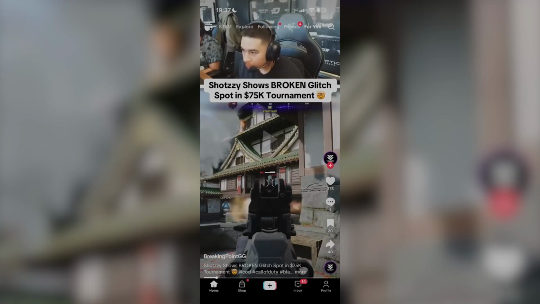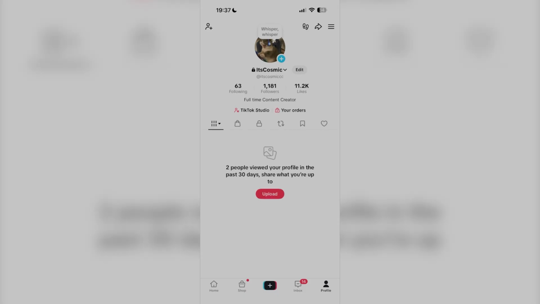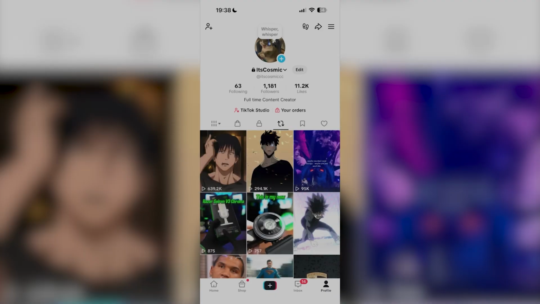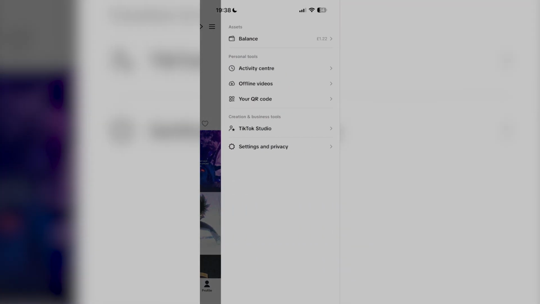And on the bottom right, I'm going to see my profile icon. So go ahead and click on that. And then I'm going to see the reposts icon as well. So from here, I can see any of the reposts that I might have previously made. Now, what I want to go ahead and do is on the top right, I'm going to see those three lines. So go ahead and click on those.